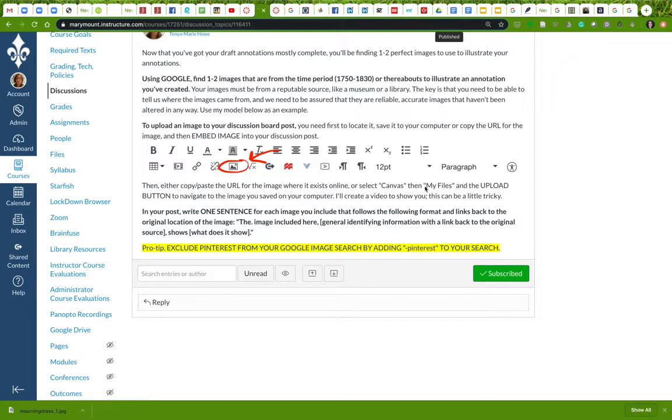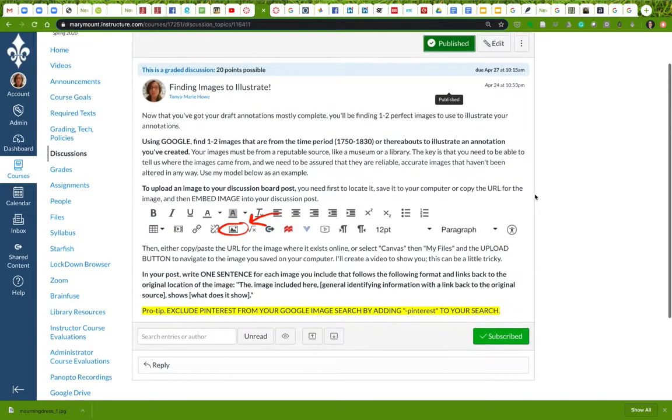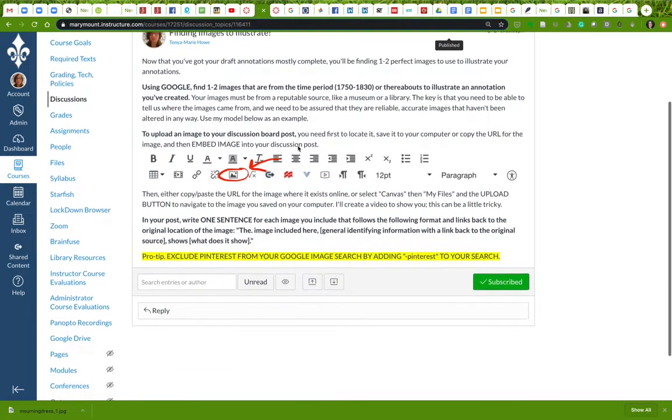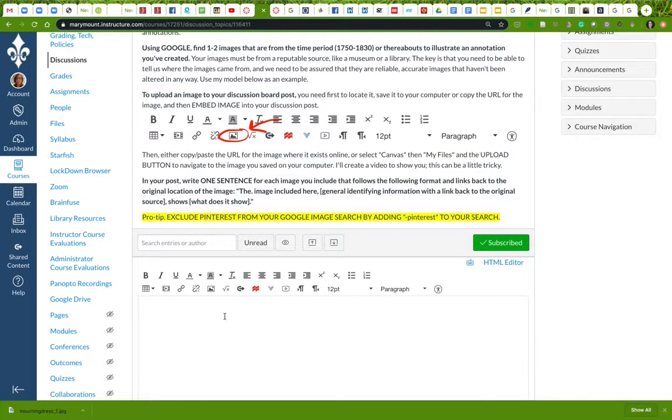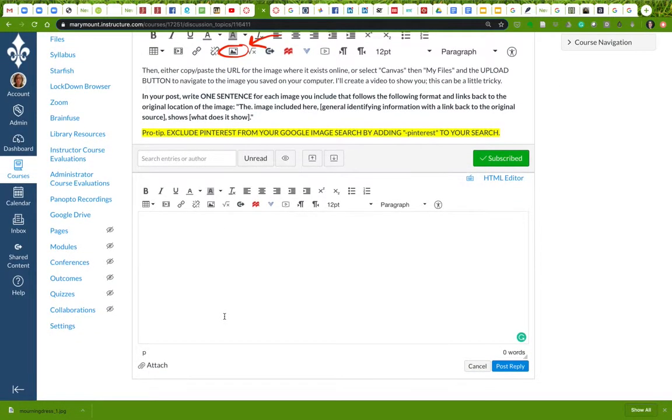Okay, so we are back again, and what I want to do now is show you how to upload your image to our discussion board. So you're in the discussion board, you want to click reply. Now what I need to do here is upload the image and then write one sentence that tells me what I'm seeing in the image. So what I want to do first is upload the image.